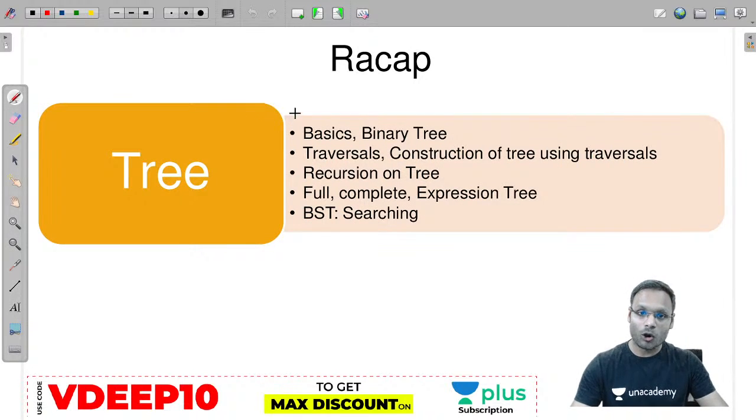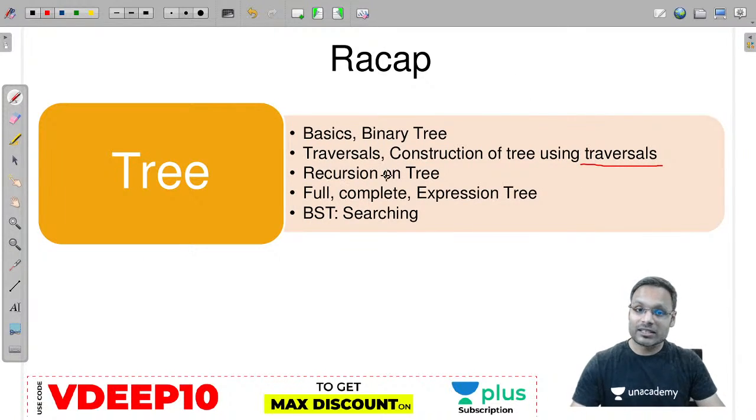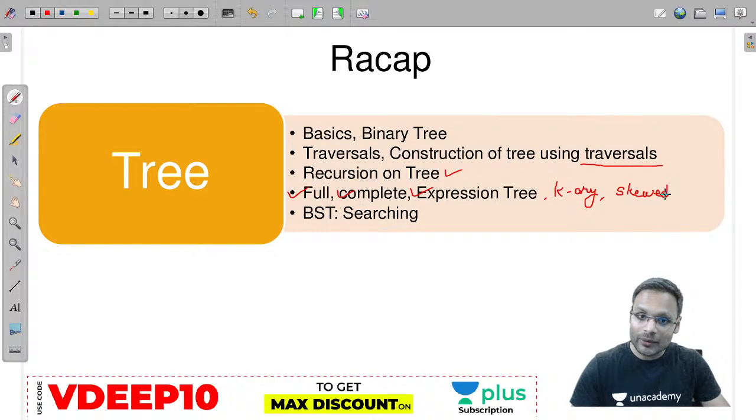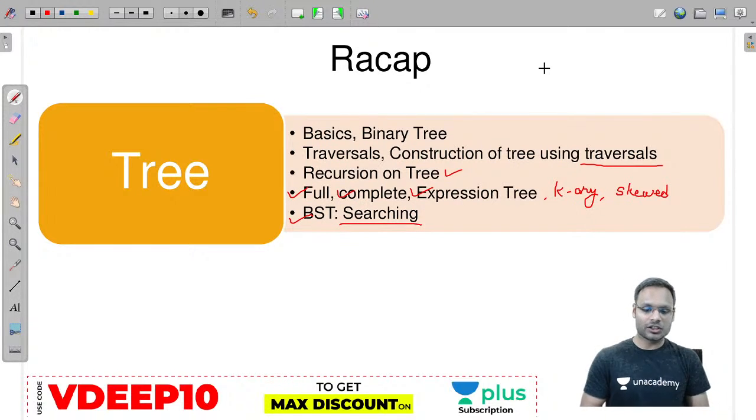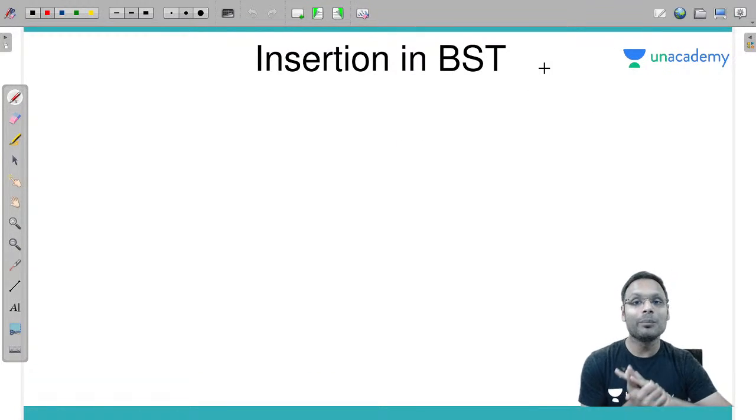Till now we have seen all these things: tree basics, traversals, and based on the traversals, how to draw the tree. Already we have seen in previous lectures recursion on the tree, full binary tree, complete binary tree, expression tree, and k-ary tree. I have explained skewed trees also, and this binary search tree, its definition, and searching in binary search tree also. Now what we are going to see next is in the binary search tree how we perform insertion.